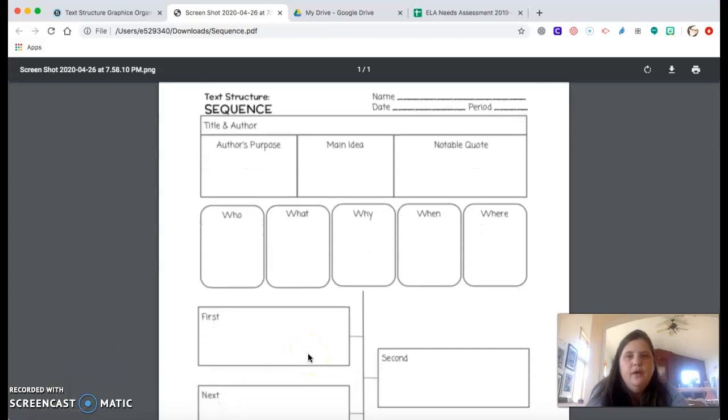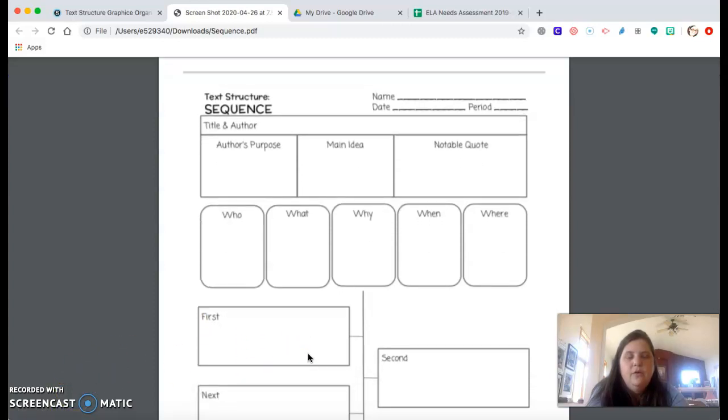And with Notability, which I don't have, so I can't write on it, you want to fill in the title of the author's purpose, the main idea, a quote.